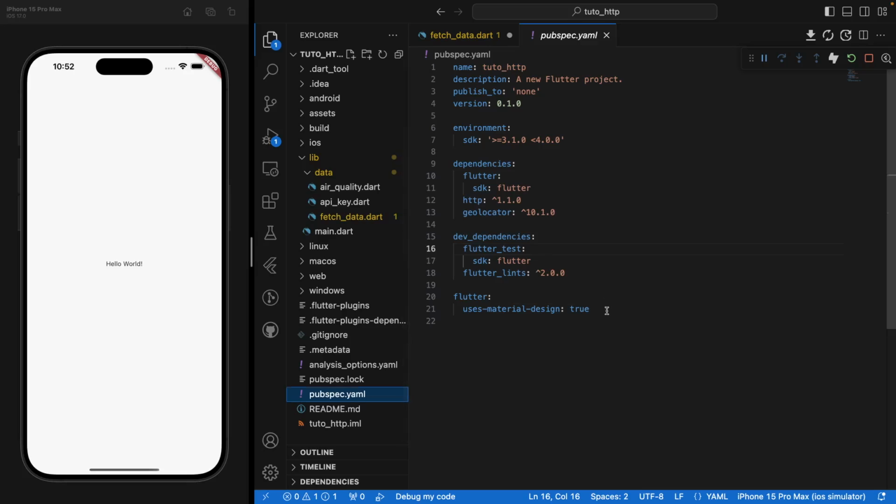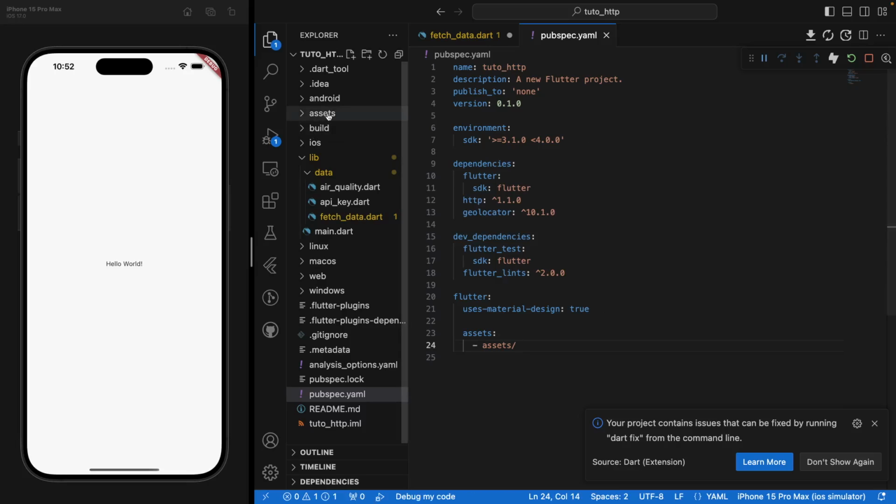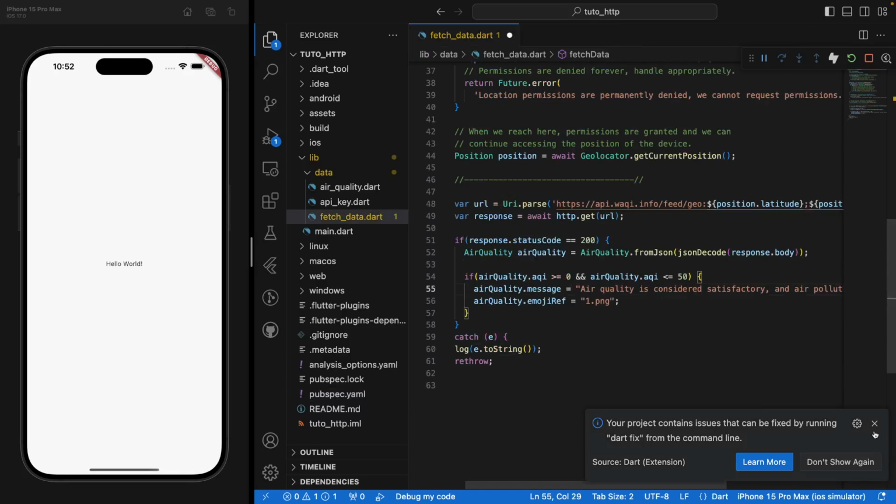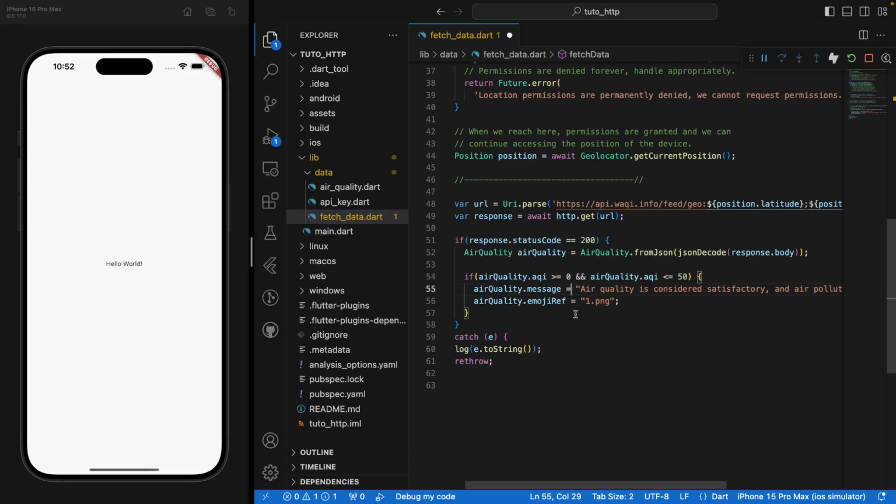Since we are doing the assets right now, I know I'm jumping around a bit, but in your pubspec.yaml file, you actually need to say assets and tell it that they're going to be right here under assets. That's mandatory if you want to be able to use them. So you can go ahead and close that. That's pretty much what you have for the message between 0 and 50. And as you saw, there are actually messages up until 300.